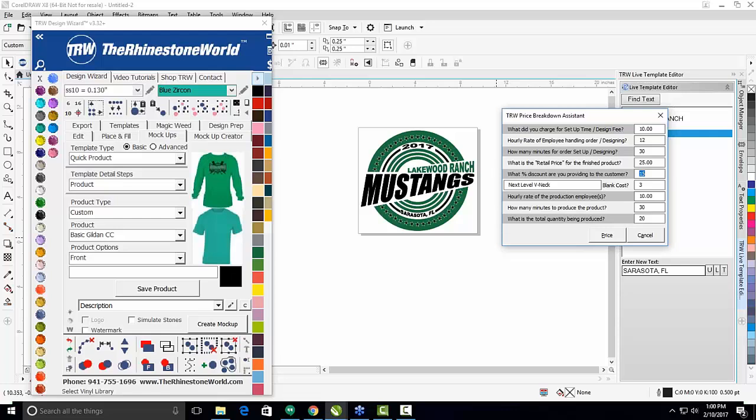And right here is our next level, the tee. We'll stick with the Gildan. We did a Gildan basic tee, and our cost on that was $2.50.